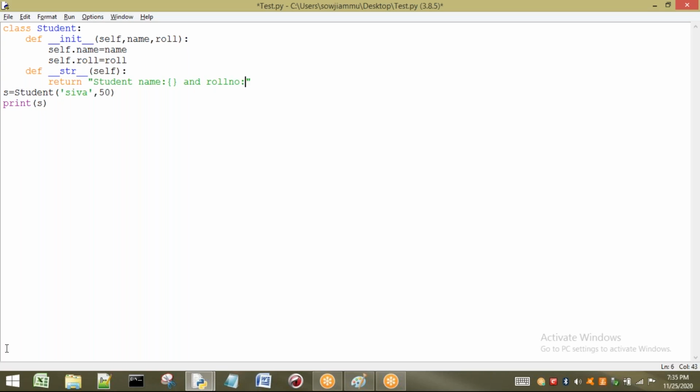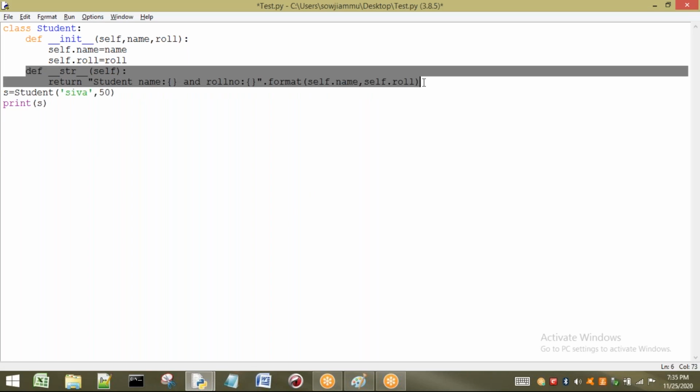Roll number is written inside here, and here also I'm using the replacement operator. I'm using dot format of, and I'm going to write self dot name comma self dot roll number. Now observe carefully here. If I write this now, what happens? Generally, if you are not going to write this one, then what happens?